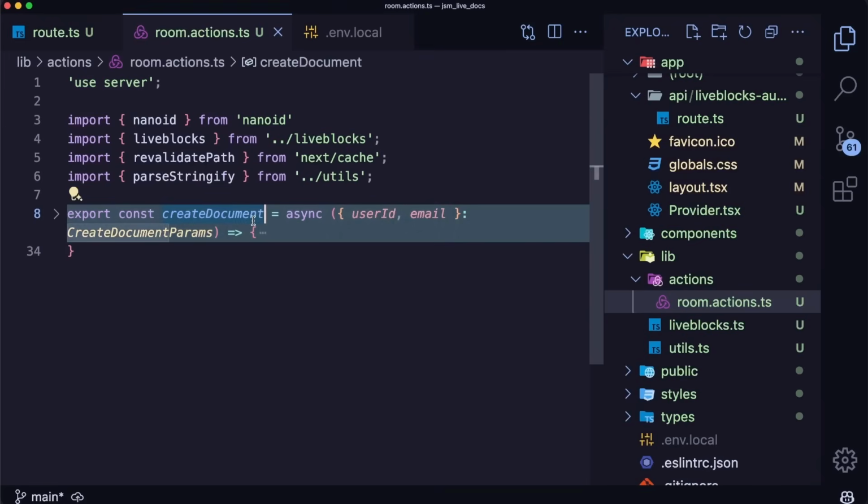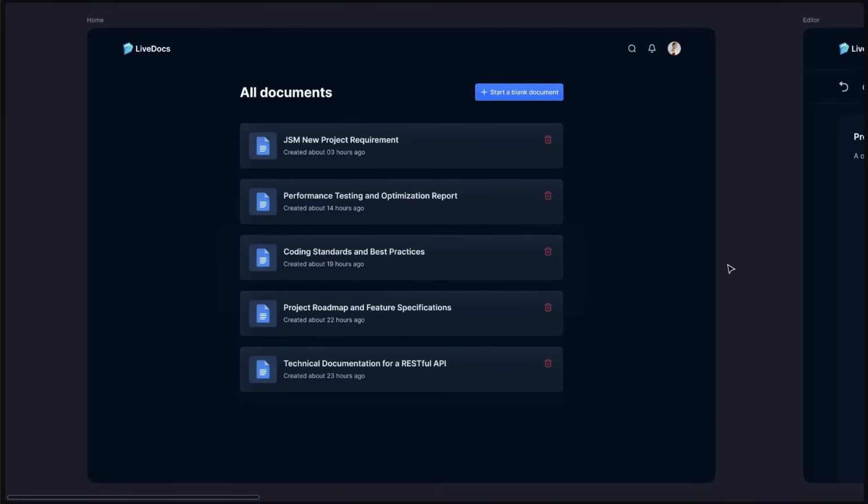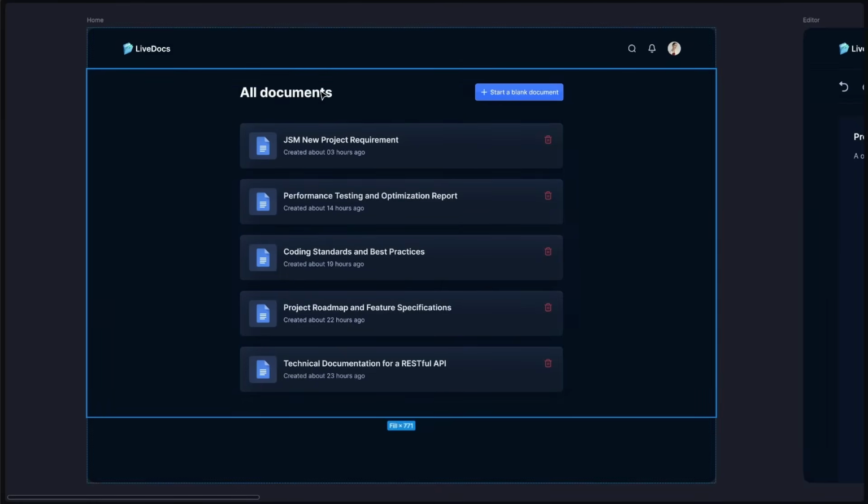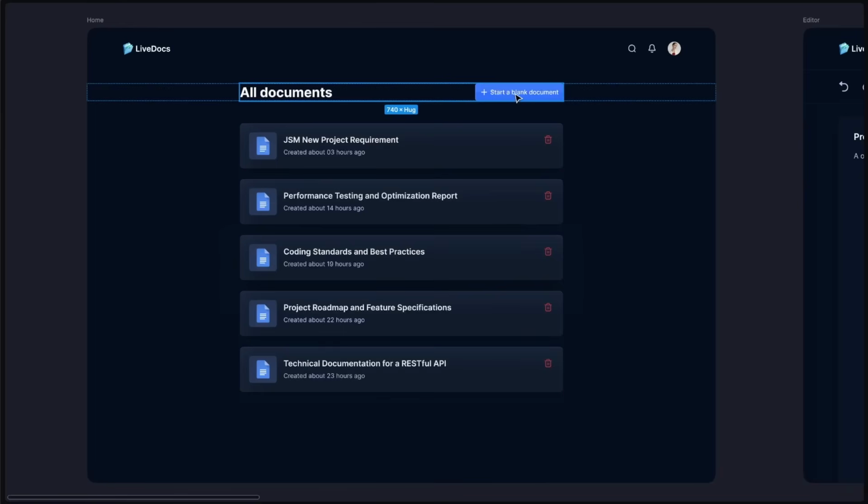And now we have this server action that we can call from our front end. And where will we do that? Well, we'll do it from the homepage. When a user presses start a blank document, that'll create a new document, which is at the same time a new room. Right now on the documents page, we cannot see anything because we haven't yet created a valid room.